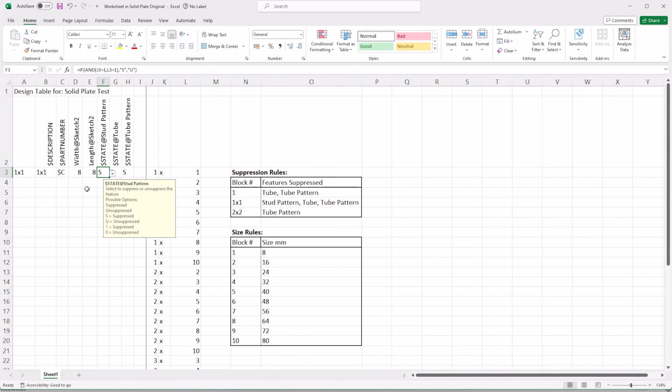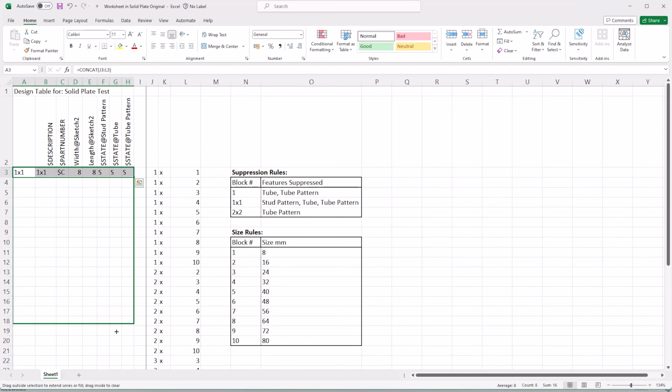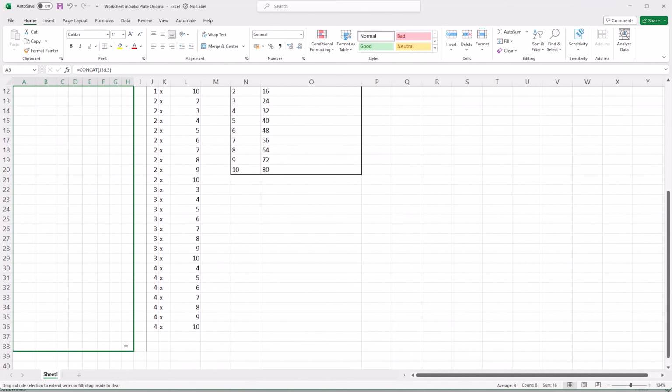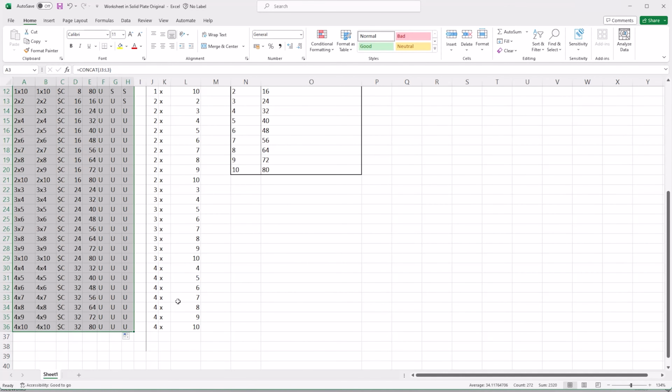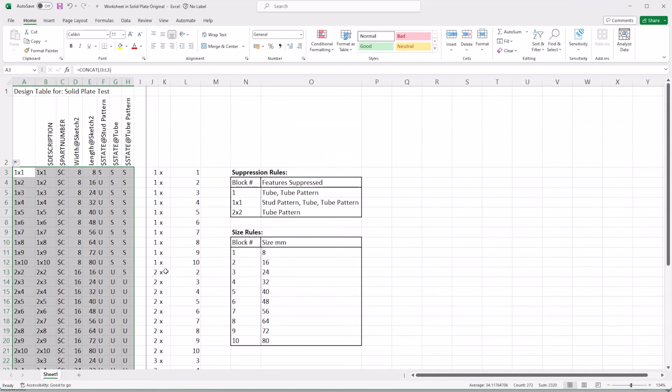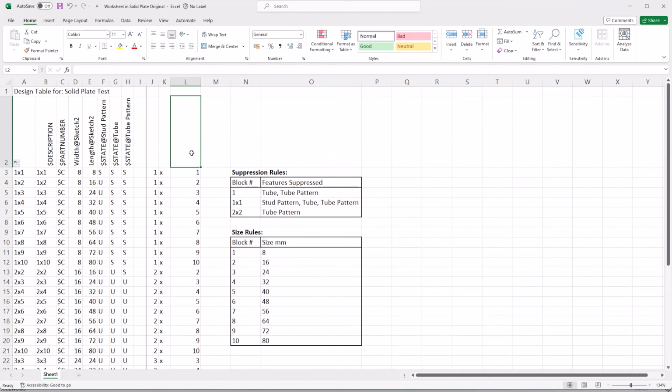In simple terms, a U or S is added to feature columns to determine if they're suppressed or unsuppressed, while numbers can be added to columns which are controlling dimensions. With these rules in place, new rows can be created by dragging cells and the formulae will automatically update. Each new row represents a new configuration.